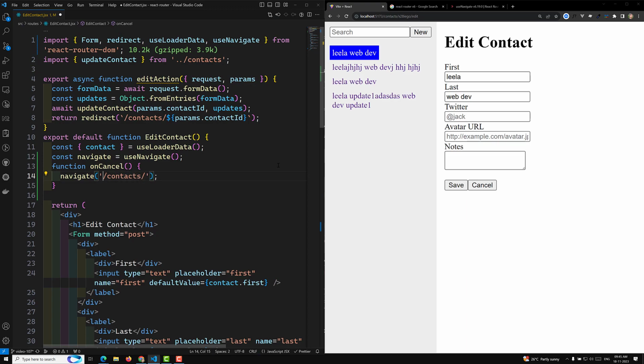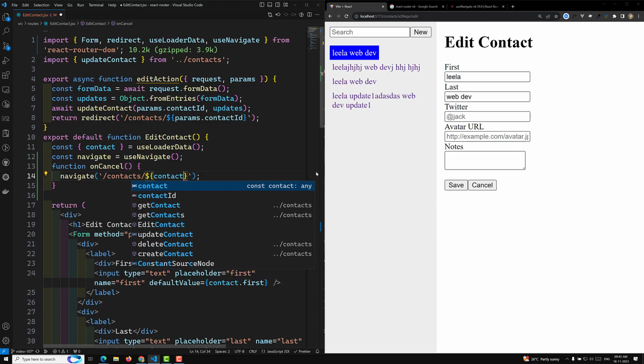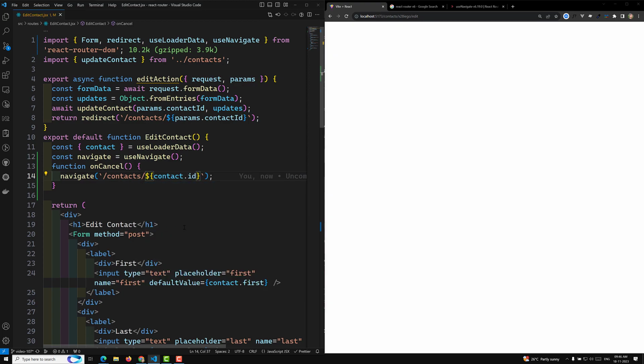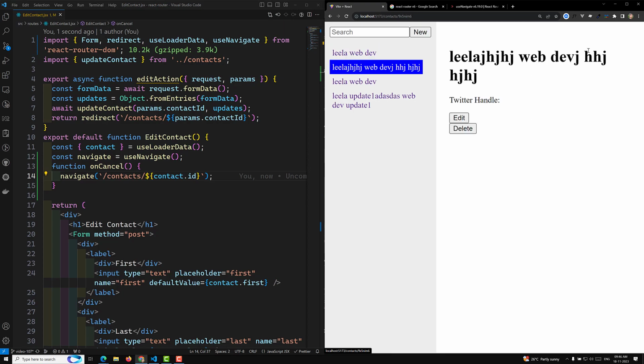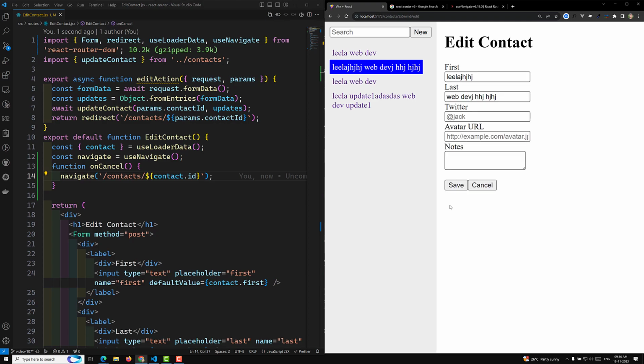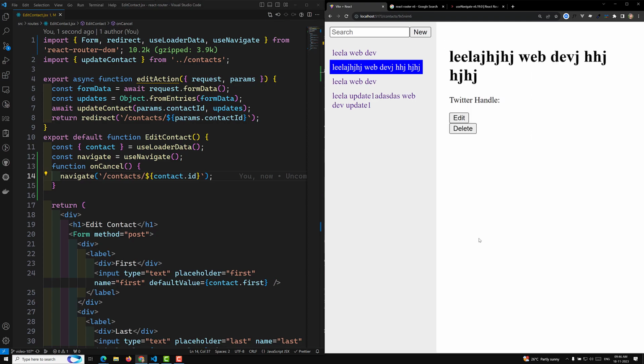So where can I get this contact ID? We have the loader information, right? We have the loader information and that contact, and contact.id is nothing but the ID. So here I can write contact.id. That's it. Now let's go to another one. Here I have written some name and clicked on edit. Now I click on cancel. See, now I went back to the previous one. So this is one methodology.